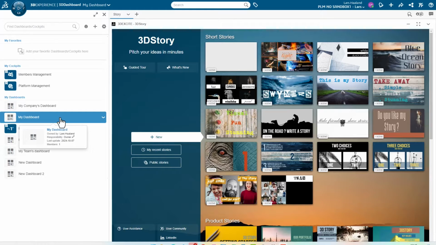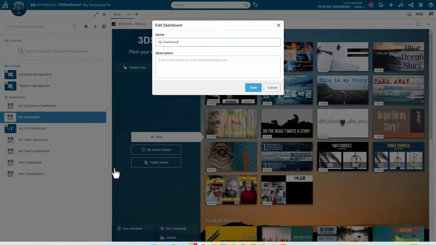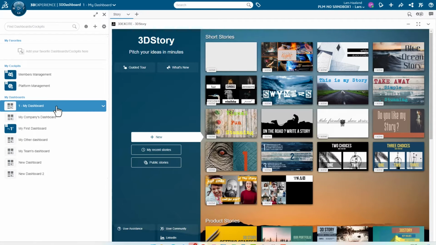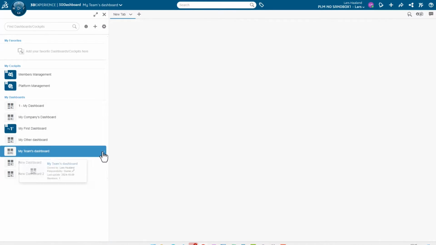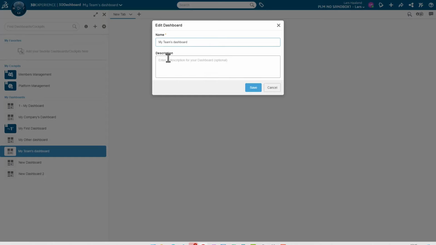Number 1, change the title of the dashboard. The dashboard list is actually alphabetical, so take that into consideration when giving a name to the dashboard. For instance, adding the number 1 in front of the dashboard name will put it on top of the list. Adding the number 2 will put that underneath.